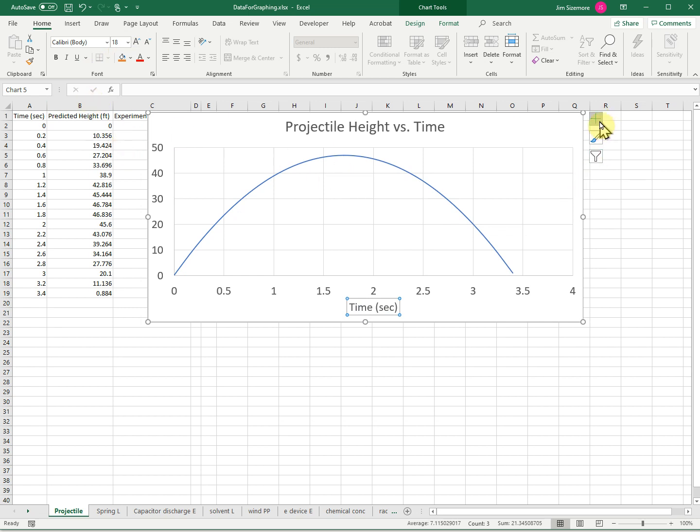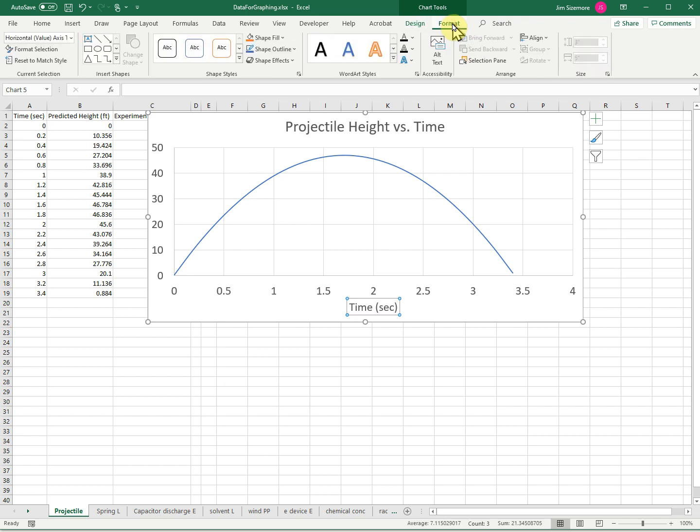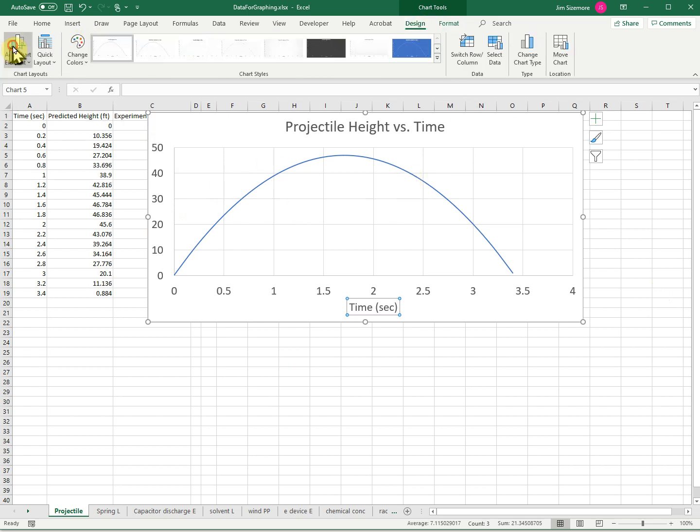There's another place you can add the chart elements. Go to chart tools over here and design. Here's format. You can format all sorts of things in this chart. I'm not going to show you everything. You can add a text box in this chart and so forth. Here's design. Add chart element.